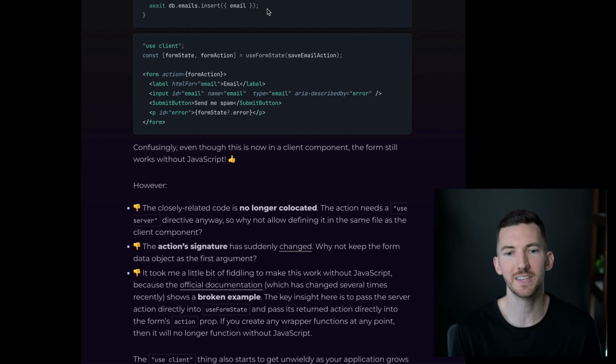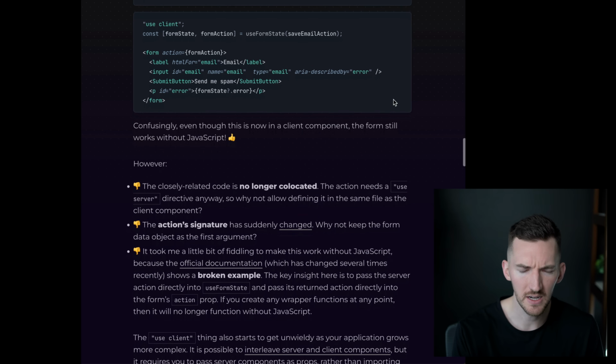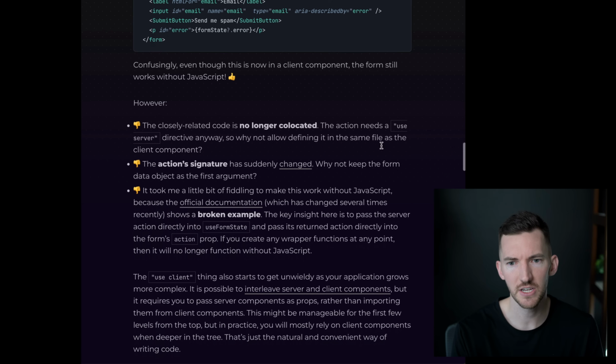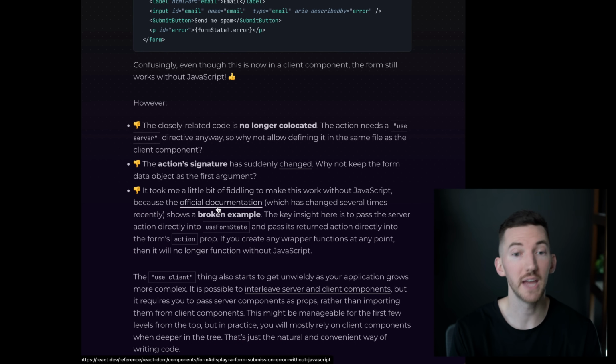At the end of the day, the fact that the progressive enhancement still works is really what matters from the user's perspective. It took me a little bit of fiddling to make this work without JavaScript because the documentation, which has changed several times recently, the React documentation shows a broken example.